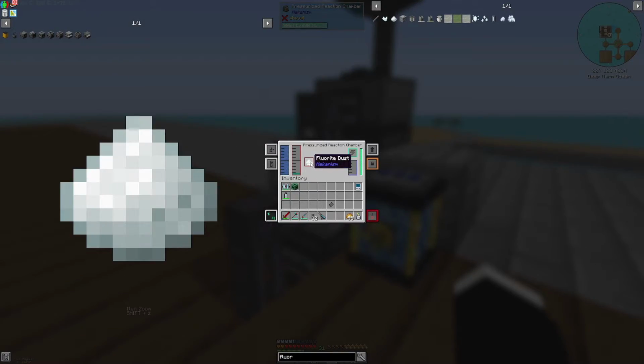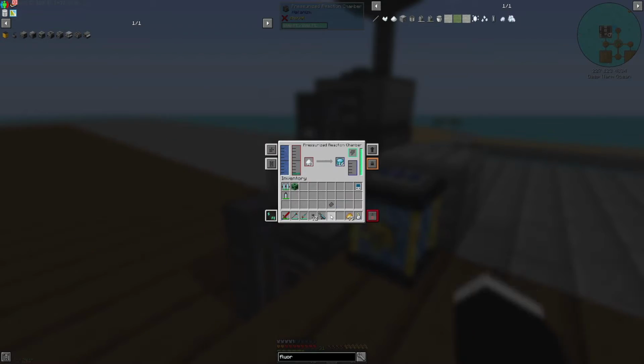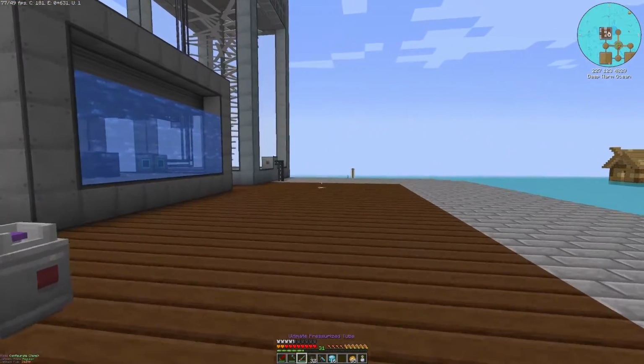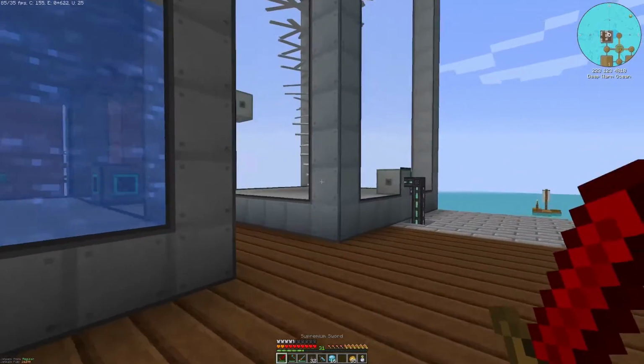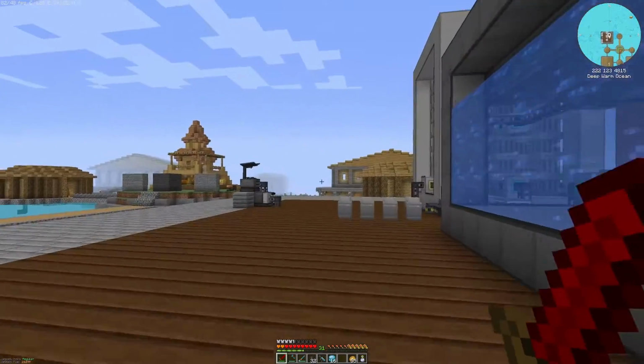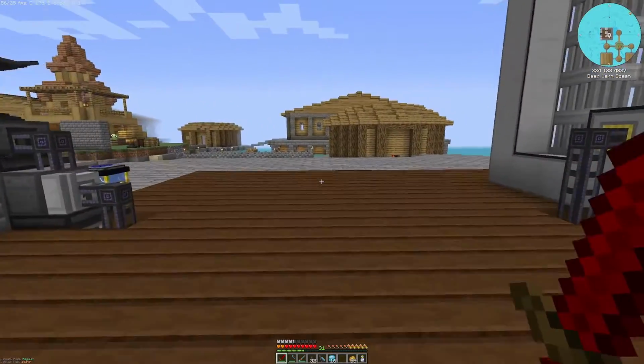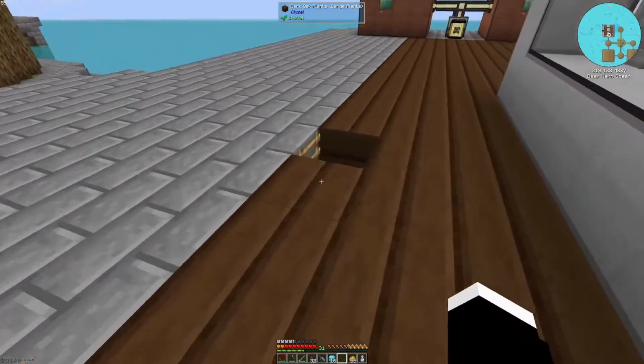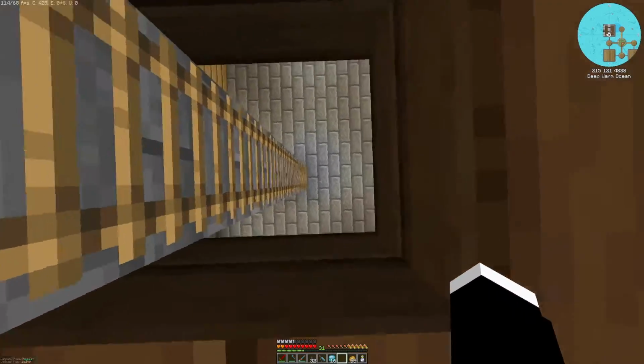Alright, so that's actually finished. So we have 16 polonium pellets. Just now I'm going to turn back on that reactor. So yeah, now everything's cleared. And if we go back down, you'll see the upgrade that I made. Let's quickly hop back down here.